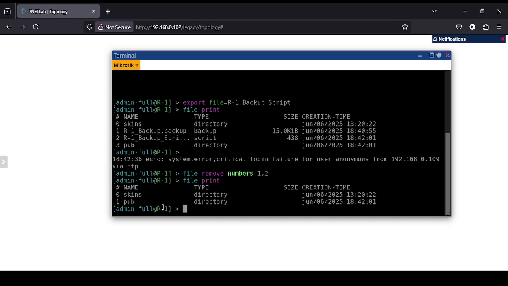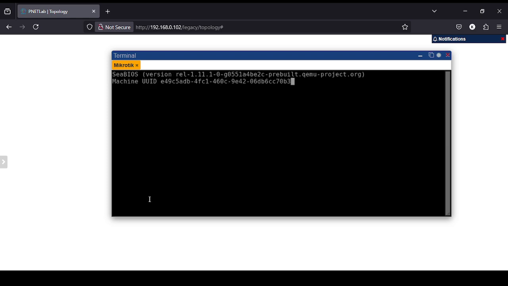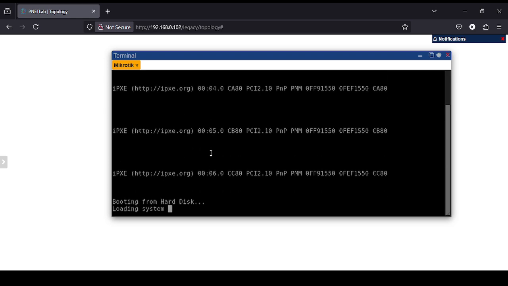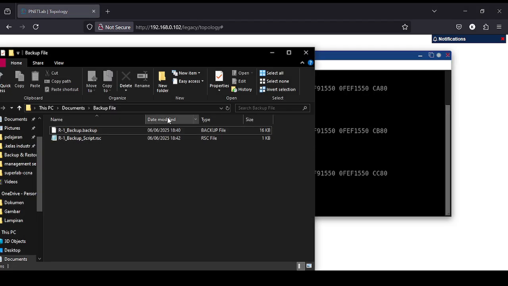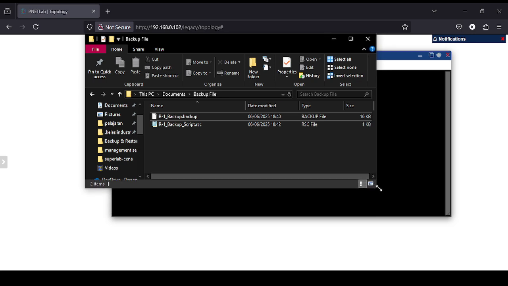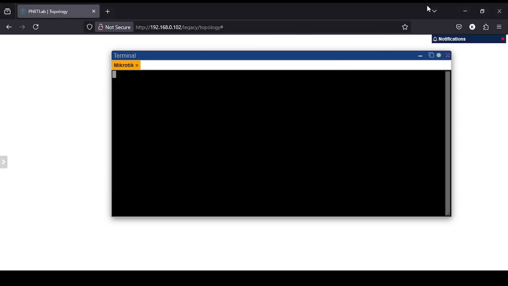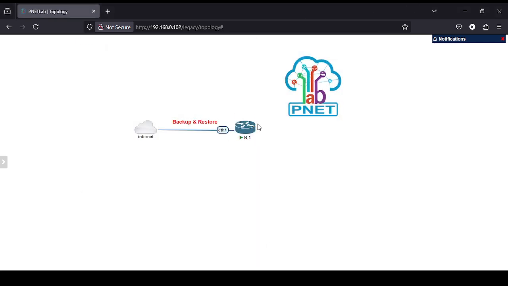So the next thing that you want to do is reset the router and do a restore. System reset configuration no default yes. Alright, and you need these two files to do a restore to your MikroTik device.